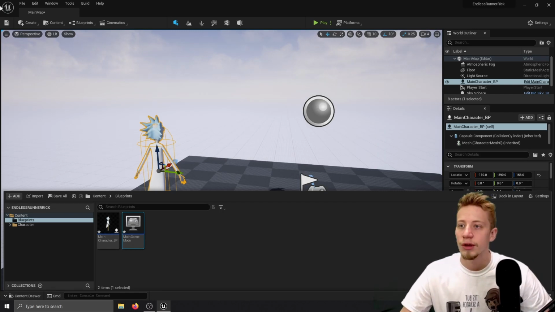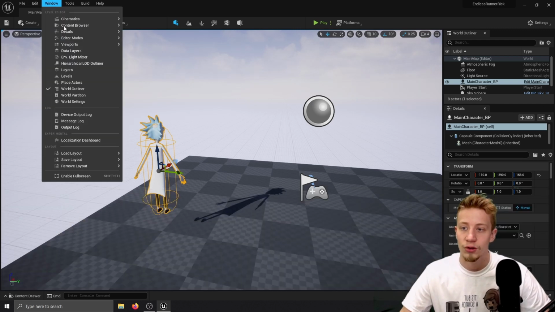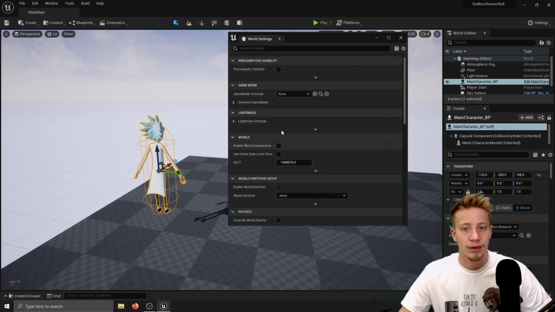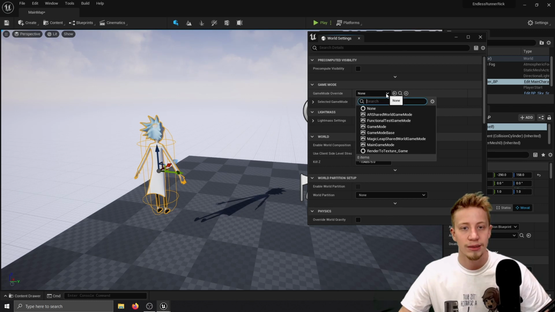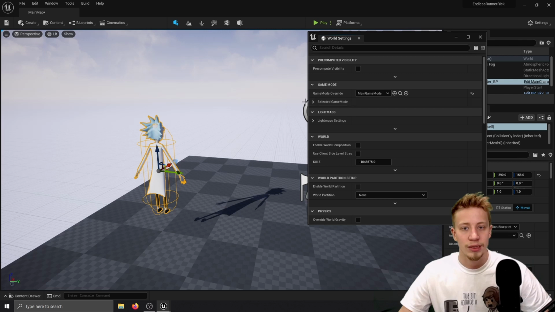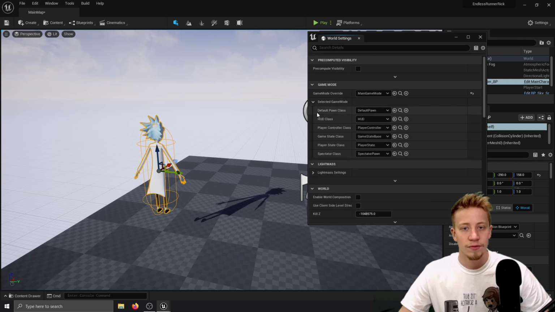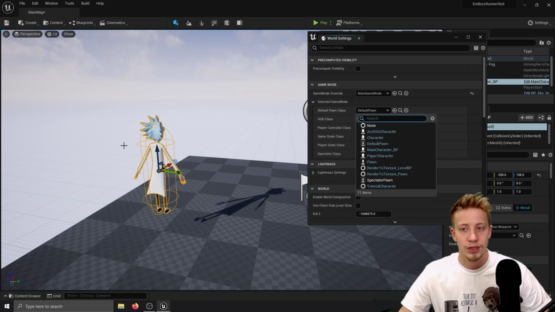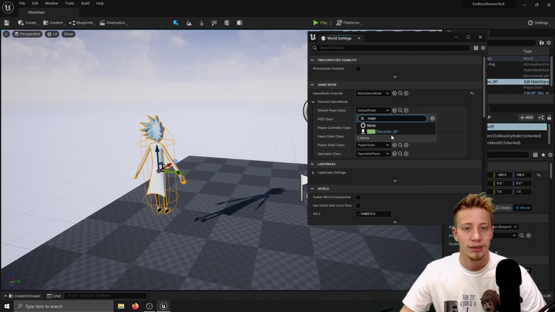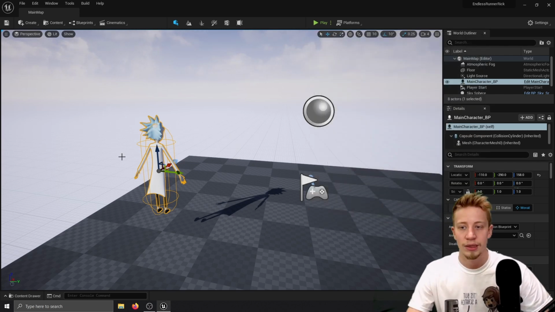And to set it up, you have to find here world settings, which you don't have. So let's find here window and put here world settings. Let's look at our game mode override, open it, and put here main game mode. Now if you click on selected game mode, you can set our default pawn class, which will be of course our rig, and we called it main character, so let's set it in here. So now let's delete this one.